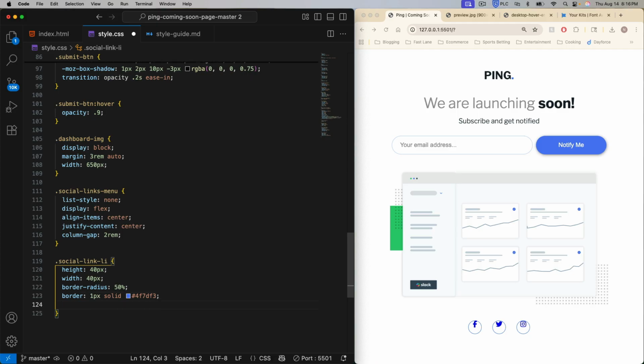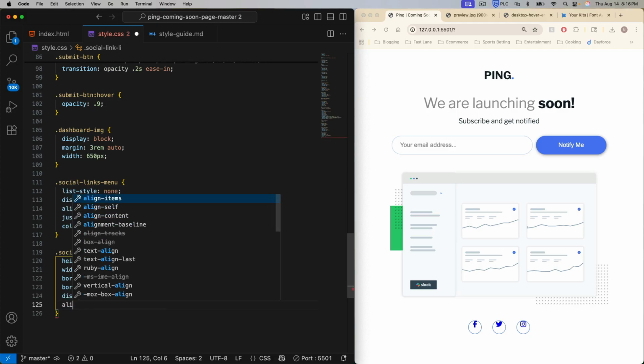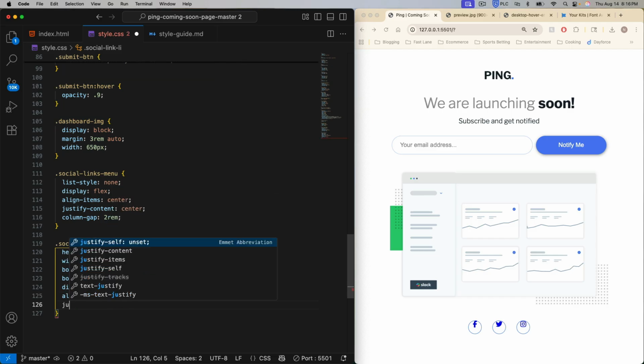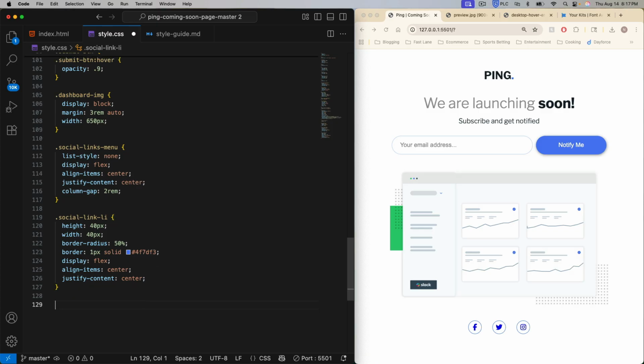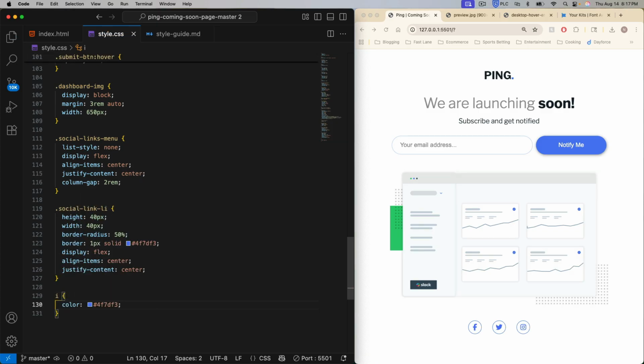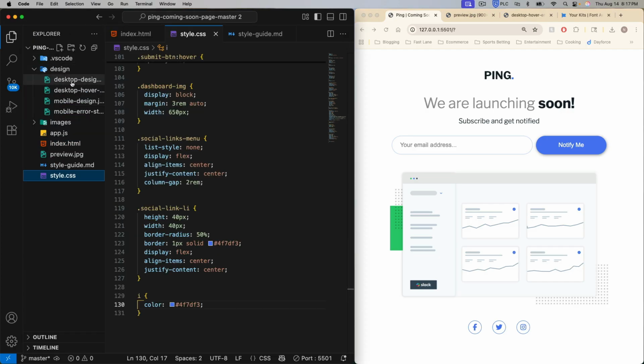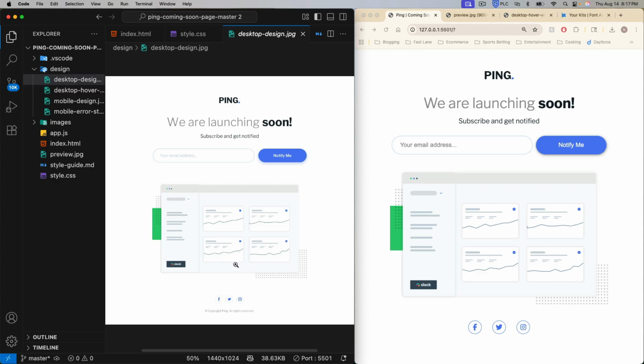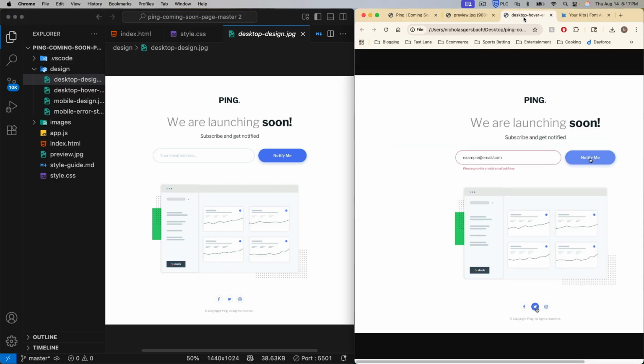Now we got to center these in here. So we can do that with Flexbox. We can say display flex, align items center, justify content center. And then the icons by default are supposed to have a color of this lighter blue. There we go. Now it looks like the design. Yeah. Okay. So we're there. If we look at the design, though, there is a hover state where the background turns blue and the icon turns white. So let's do that now.